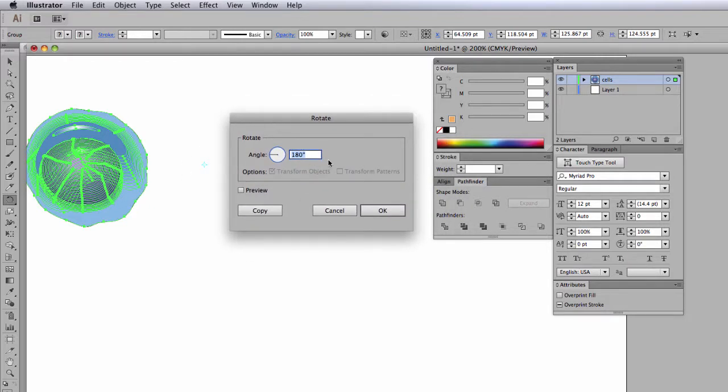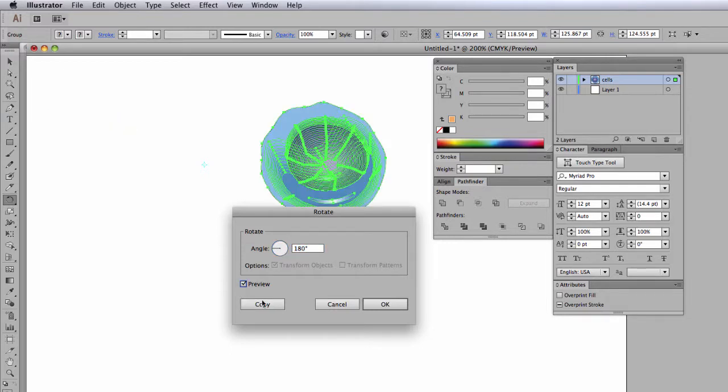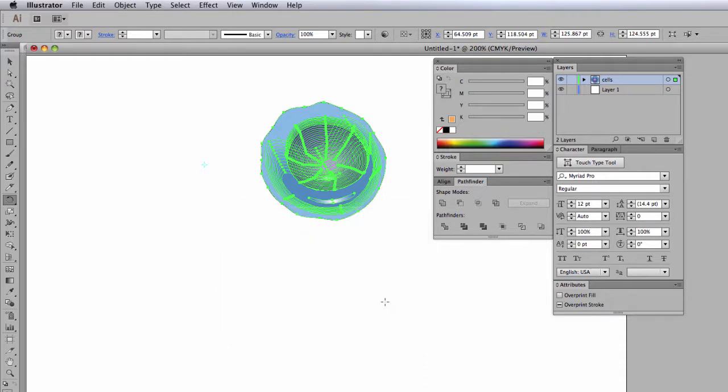And it brings up this dialog box. Let's use 180 degrees again. But let me show you one other feature of this tool. I can check this box that says Preview, and that shows me where the object is going to be positioned after I click OK. Obviously, I haven't clicked OK yet. This is just giving me a preview of where the object will end up. So now I click OK, and that's where it goes.